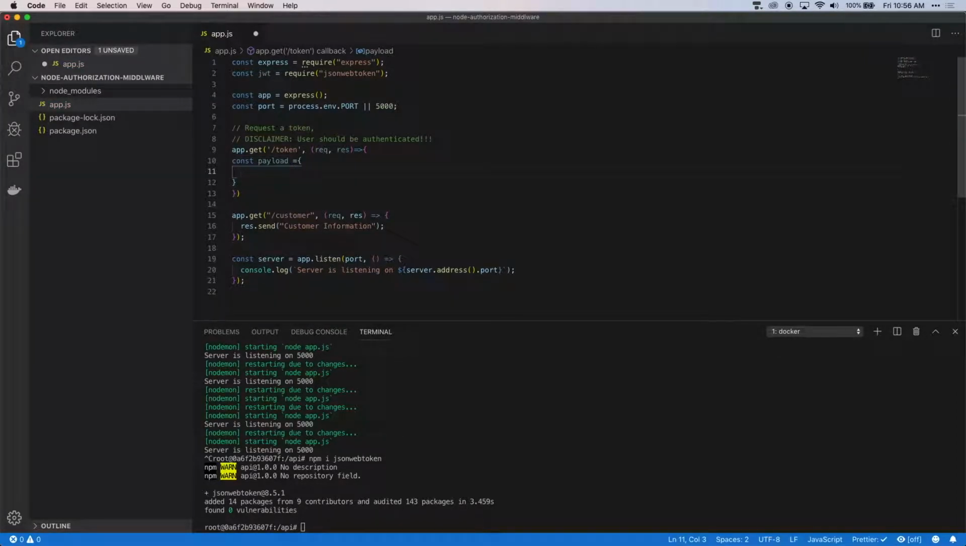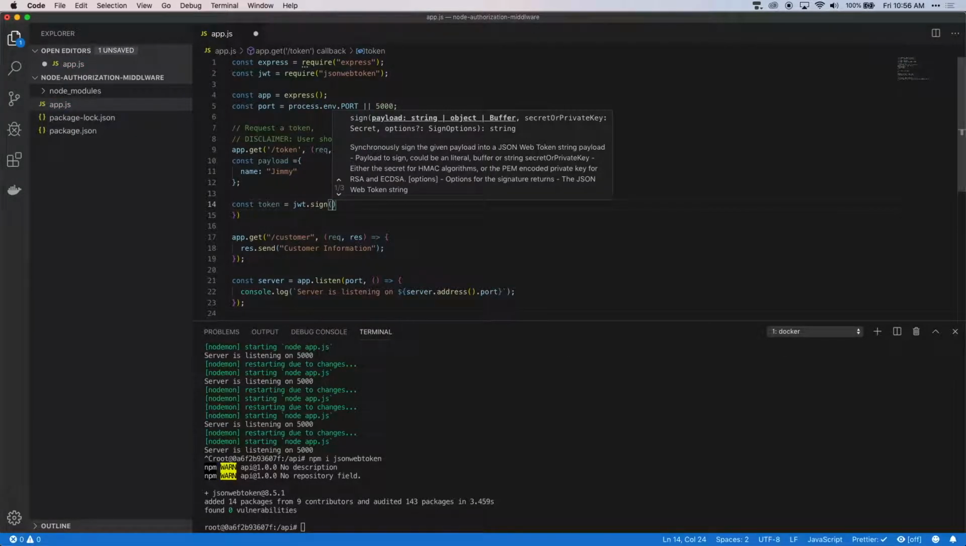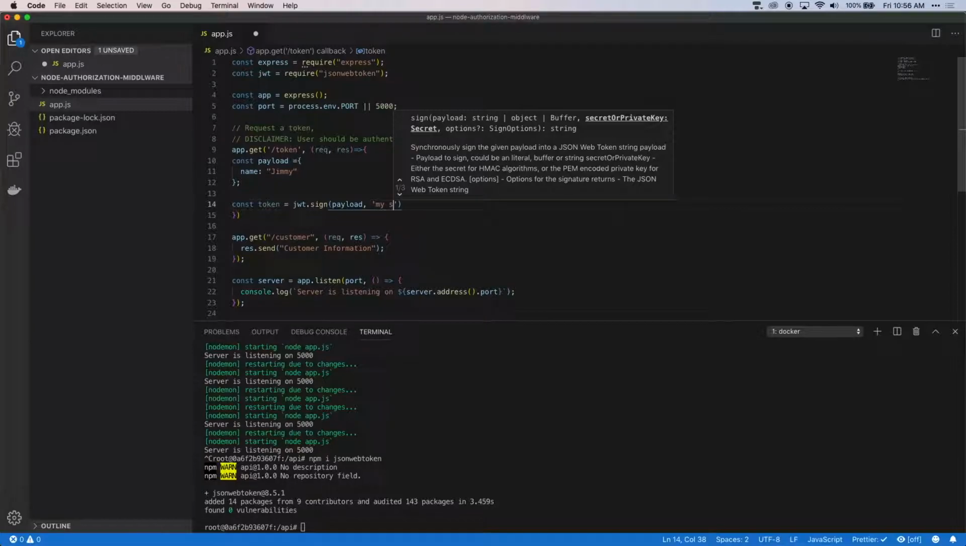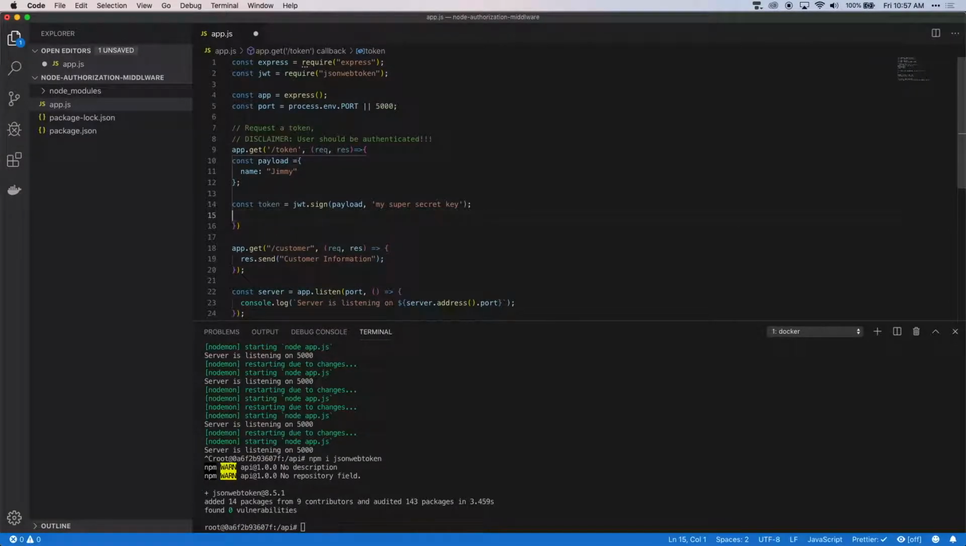Okay, so within our token endpoint, I'm just going to create a kind of a dummy payload. So again, this is information that we might get from another service, or we might get from our backend that tells us things like the user's name, maybe their email address, something like that. But we're just going to create a simple payload object here, and then we're going to pass that into a variable we call token, and we're going to use the JWT package that we pulled in to sign the token with our payload, and then we're passing in my super secret key. And so that's what we use to sign the token and return that signed token back to the requester, right? So we might use Postman or something to get that token back.